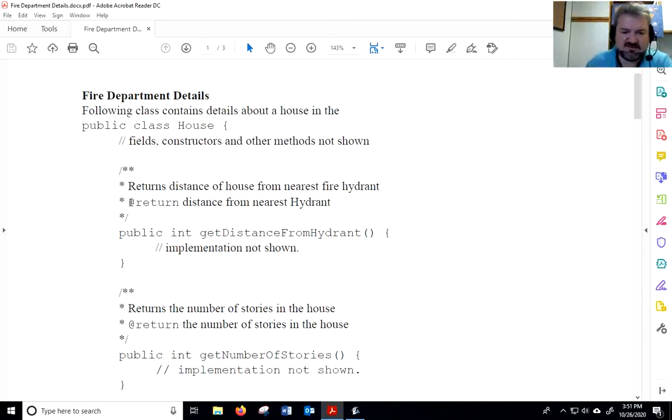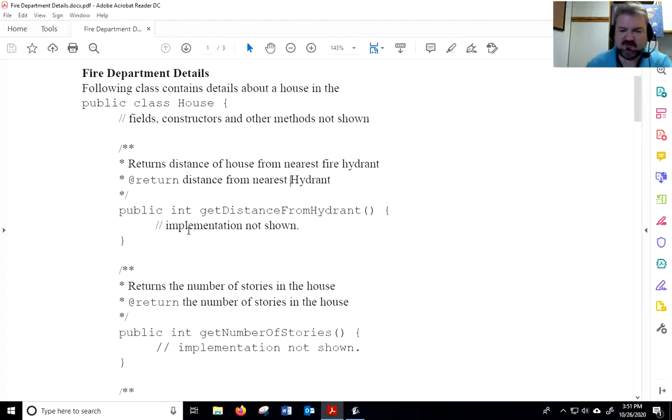And you can see it says @return. Well, that's what we call an annotation. It means that it's returning something, and it gives a description of what it is. These are called Javadoc comments that you should be familiar with. This is the distance from the nearest hydrant. All right, so let's take a look at this method and see what we can understand about it.